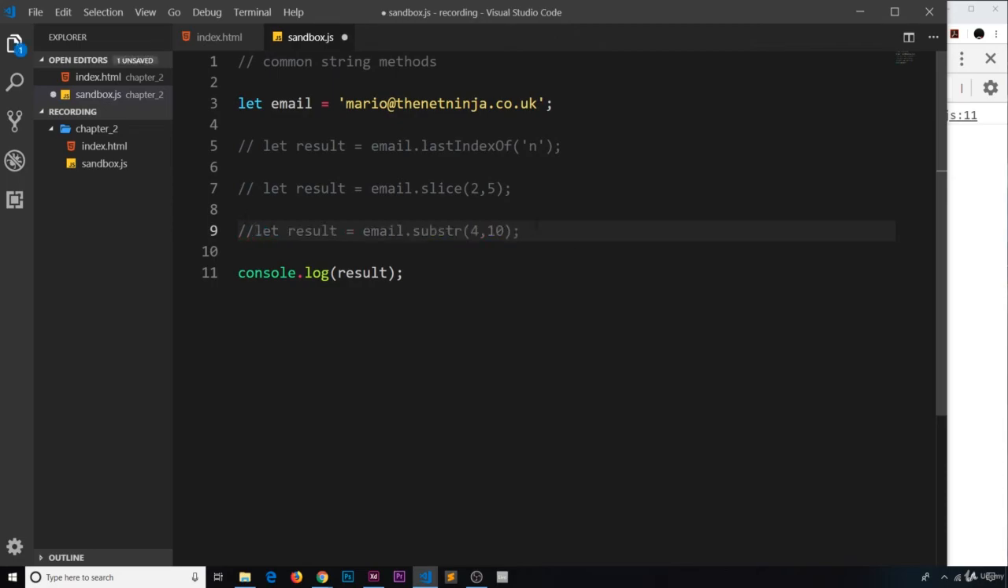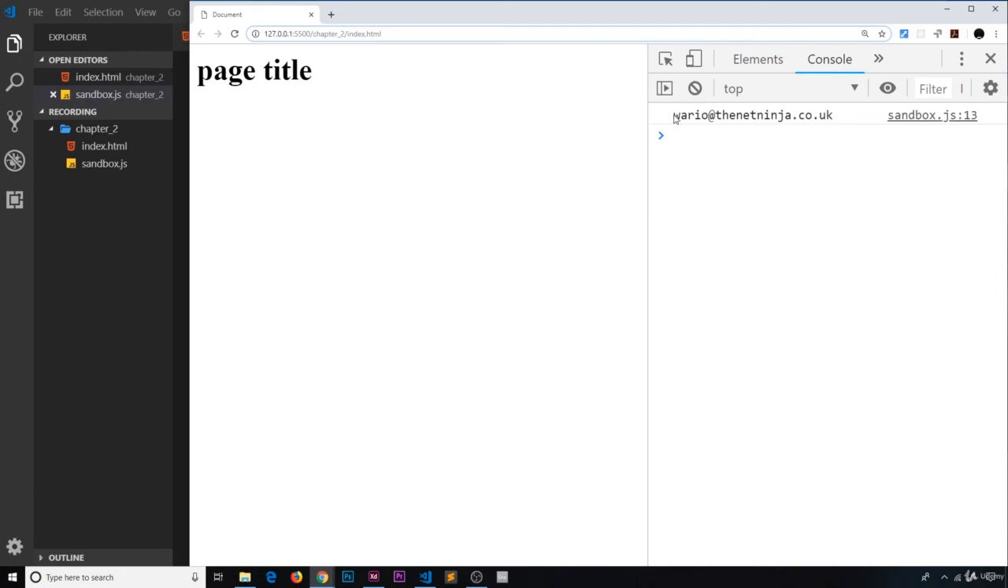Okay, so let's move on to the next one. I'll say let result equal to email, and this time we'll use a method called replace. Now what replace does is replace a certain character in the string with another character. So it takes 2 arguments. I'm going to say m, and if I pass in the second argument to be w, then what it's going to do is find the first m inside this string and replace it with a w. Now the first m is right here, so let's save this and test it. And we can see now we get Wario at the Net Ninja. So it's replaced that first m.